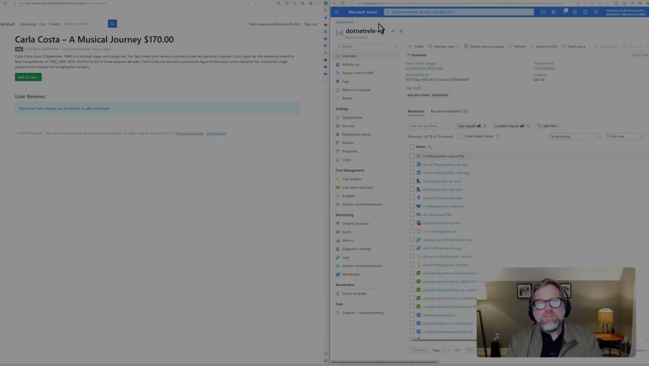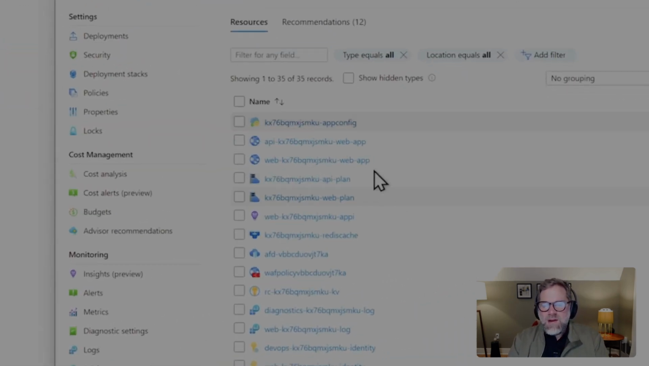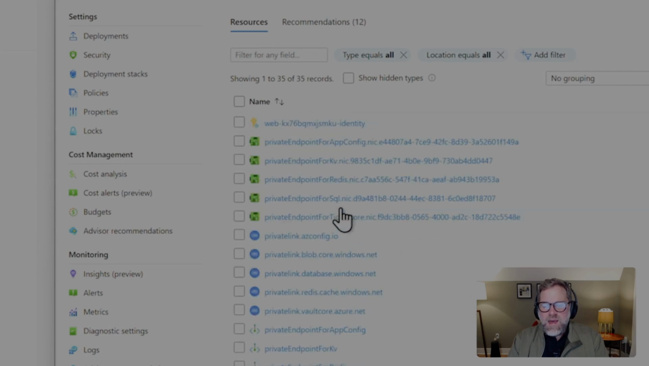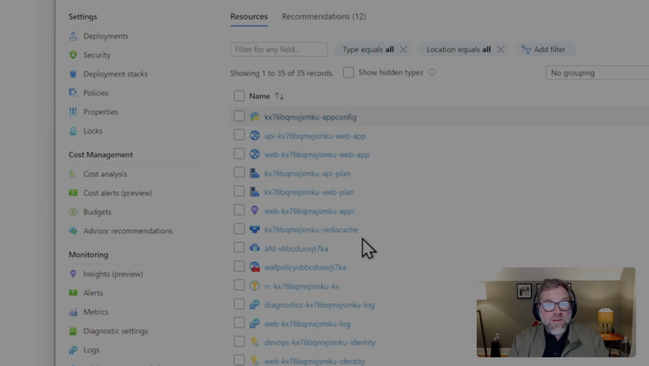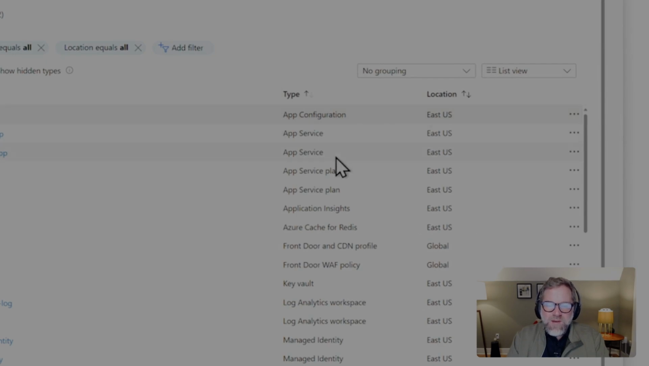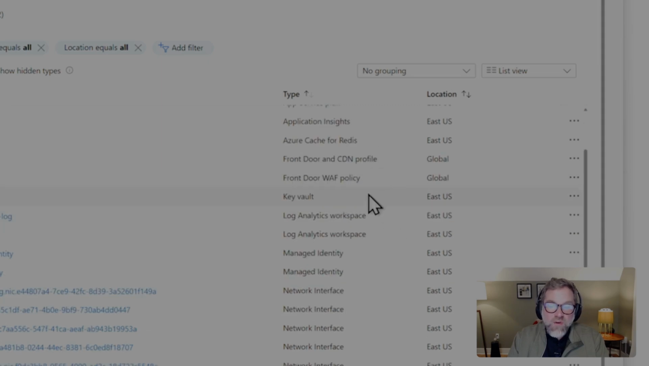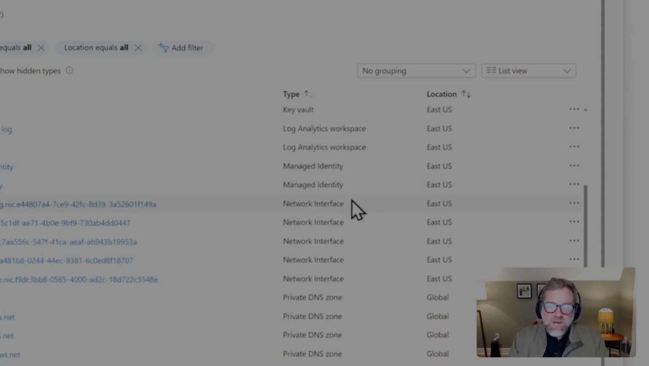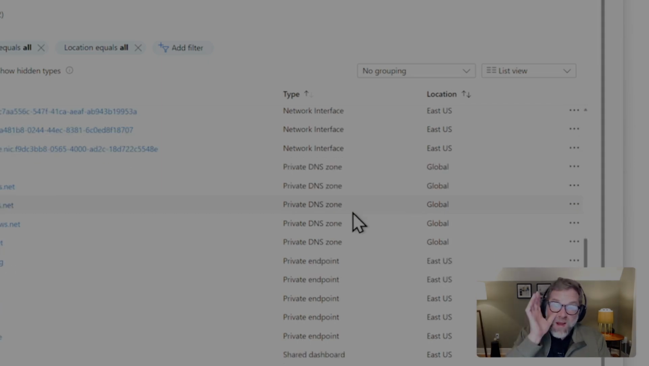Okay, so one thing I did want to take a peek at before we jump over to performance efficiency. Take a peek really quick at all of the services that we have deployed in Azure for Relay Cloud. Now, I mentioned that it's a full-scale production-ready application. We have an app configuration, a whole config values, 2 app services, the app service plans for each of those, Azure Cache or Redis, front doors, a key vaults, and managed identities, a bunch of network interfaces. We have a private DNS zone, a ton of things.